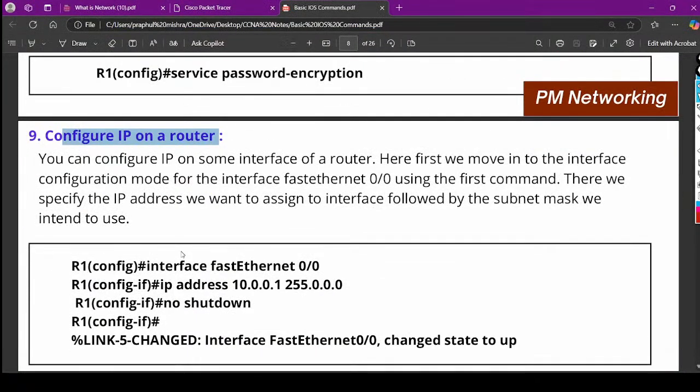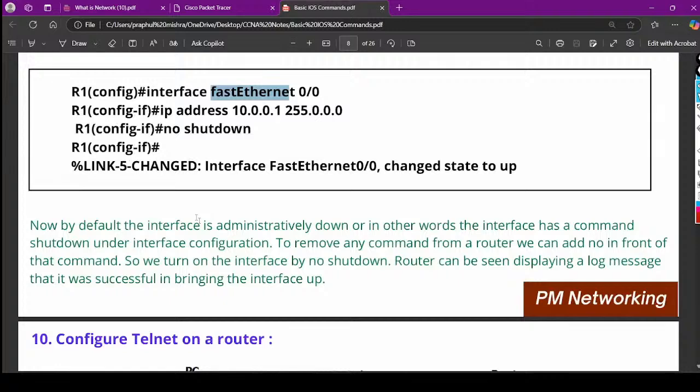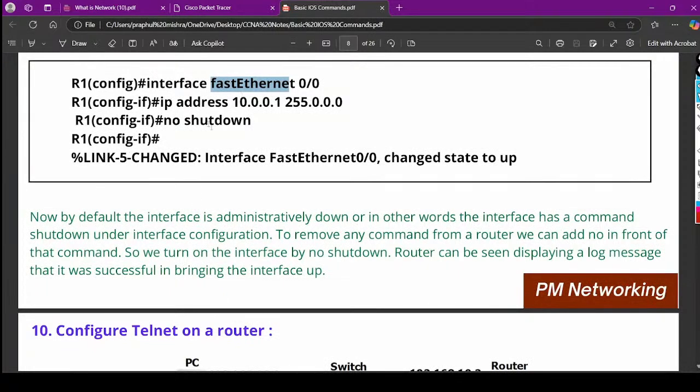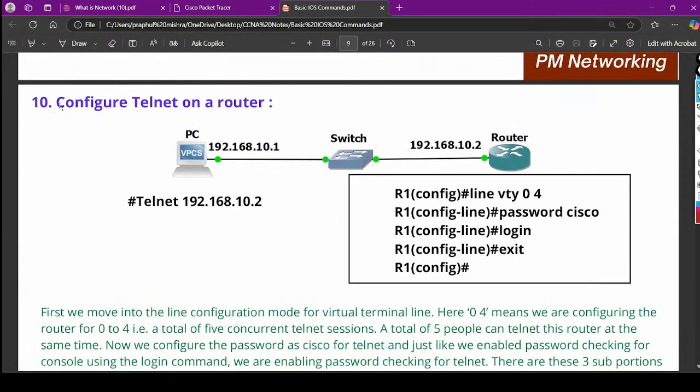Then configuring an IP address on the router. The command is again the same, interface. I am running this command in configure mode: interface, then interface type, and then interface ID, right? The interface type can be, as I told you, Ethernet, FastEthernet or GigabitEthernet. By default the interface of a router is down, so that's why I'm running the no shutdown command. And ip address, then whatever IP address you want to configure there, then the subnet mask. That's it.